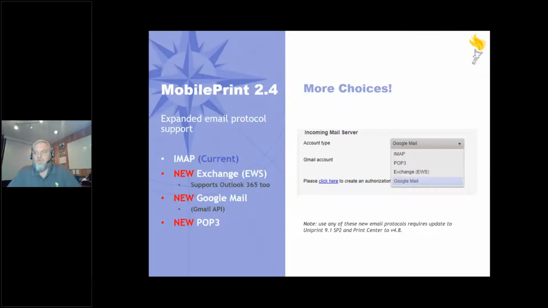So discussing mobile print 2.4, one of the primary things that has been asked for in recent times is customers are looking to get away from using IMAP as their methodology for email support in mobile print. IMAP is still our preferred solution. It is still the well-worn and good solution that we have today, and we prefer to keep that one in the list so it's there.